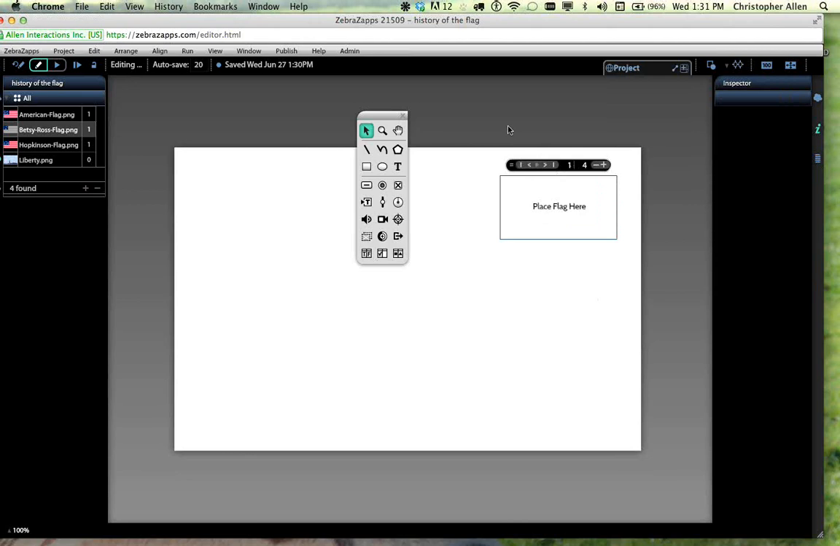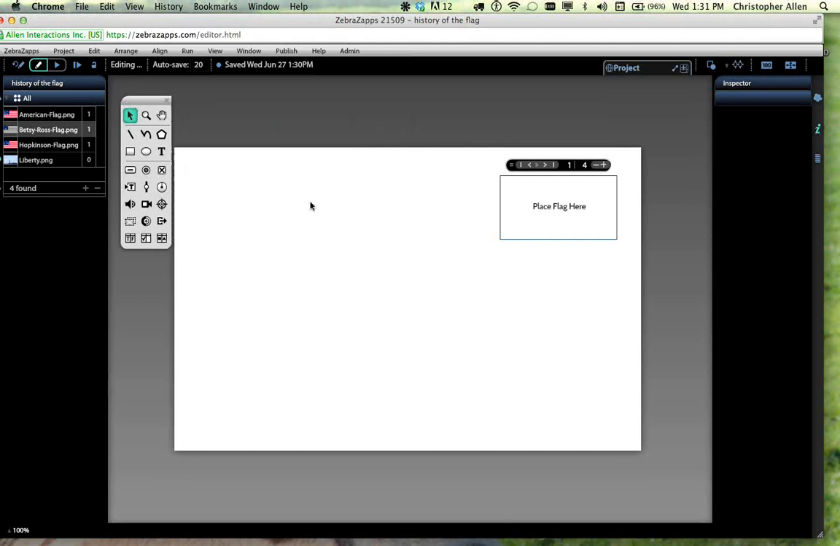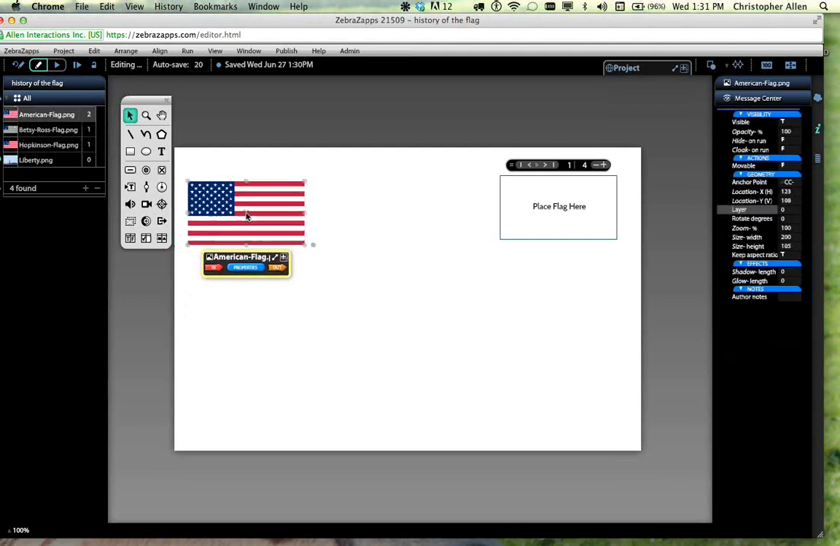Okay, this gets us right up to the point of building our first interaction, which is the drag and drop portion. So let's go ahead and bring on the first flag, which is the American flag. We'll have that one be the one at the very top, and I'll drop it over here on the screen. And I'm also going to size it down to 50%. And I'm going to use the zoom ribbon.